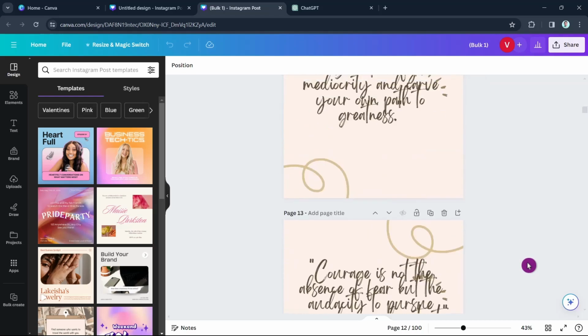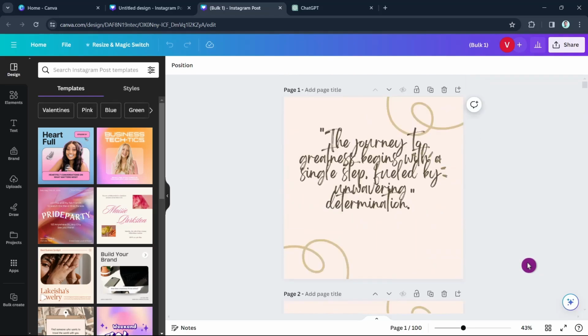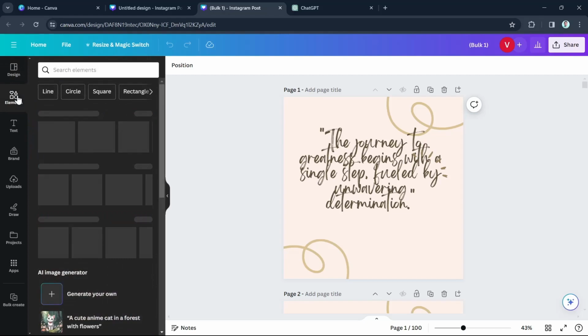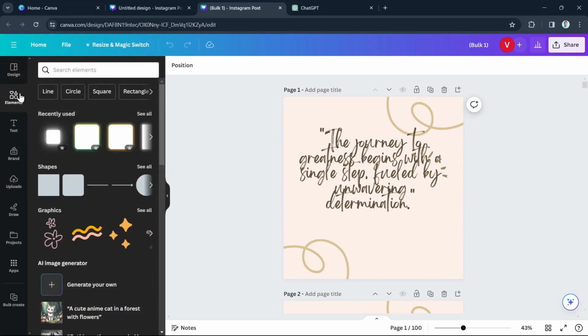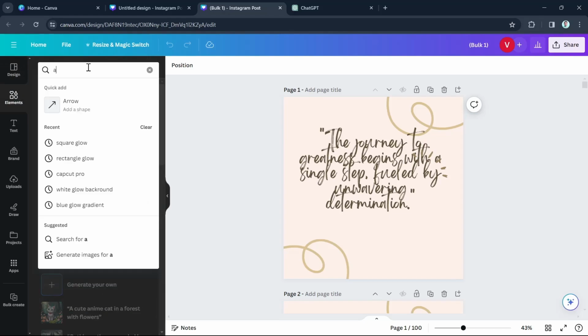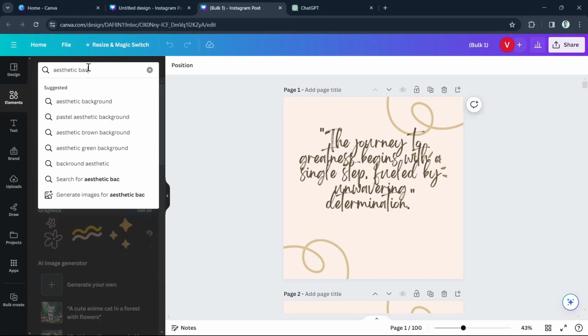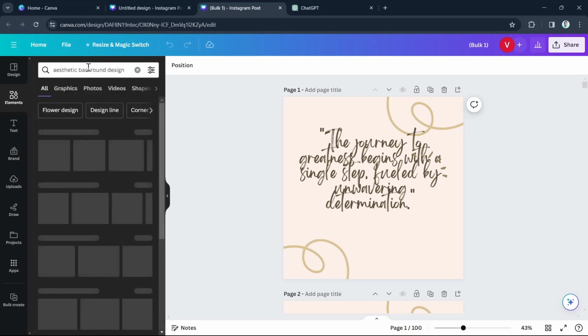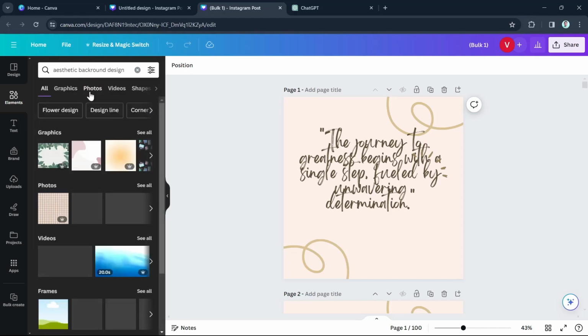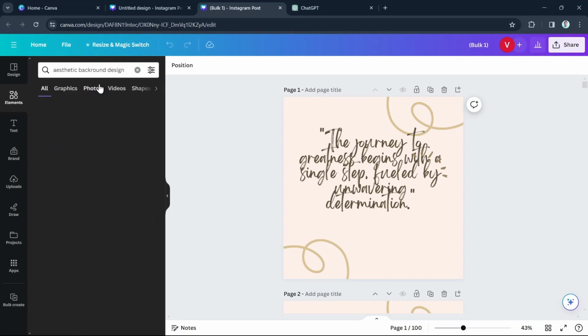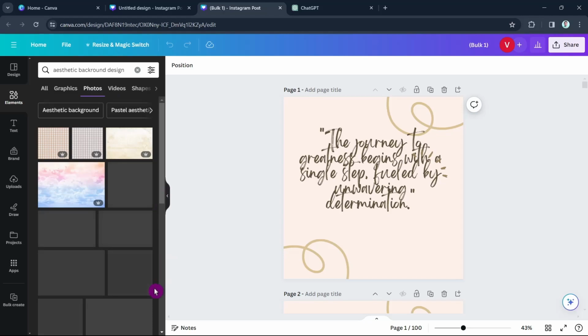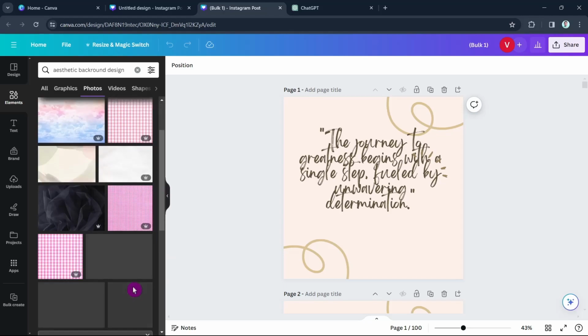So go to the elements section right there at the left side of your screen above the text section. So here in elements, you can just type, for example, aesthetic design background or background design, and then go to photos. And you just have to select any of the designs here, depending on your preference.